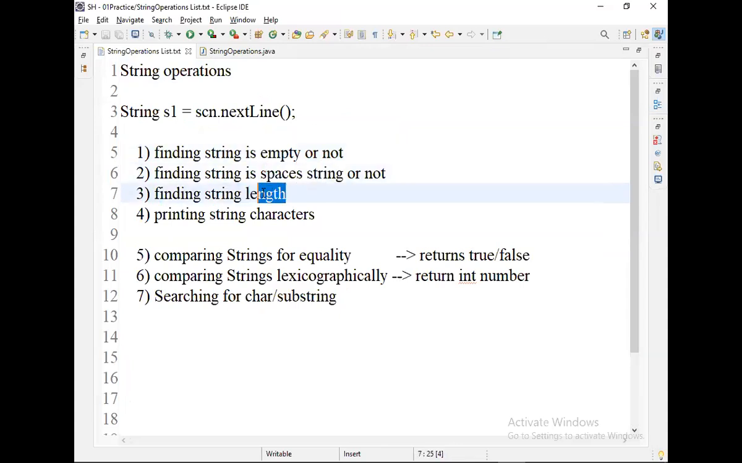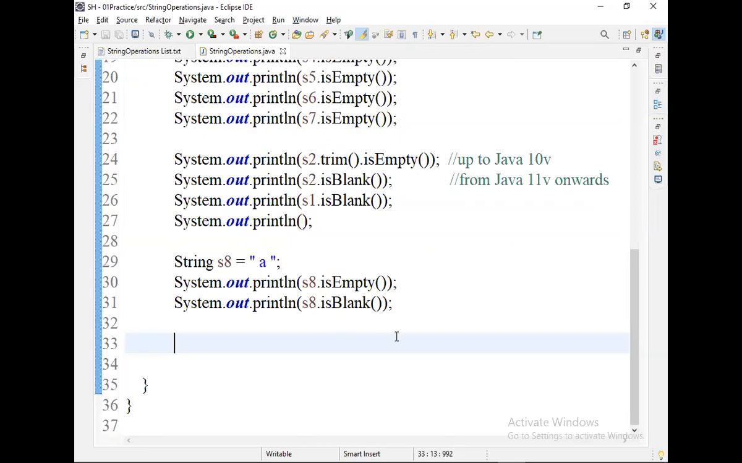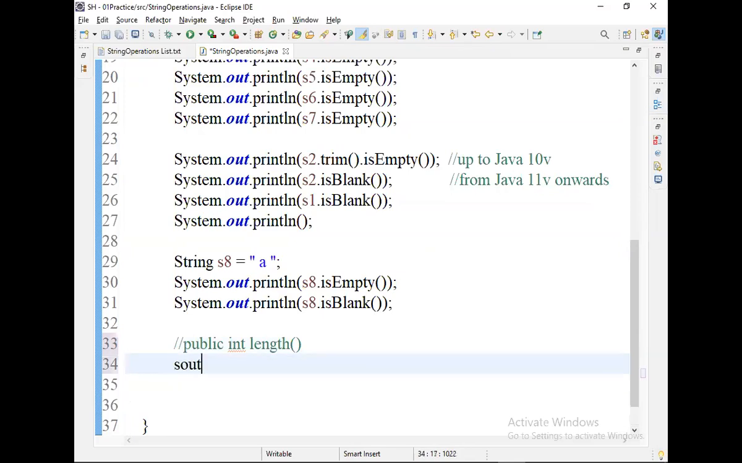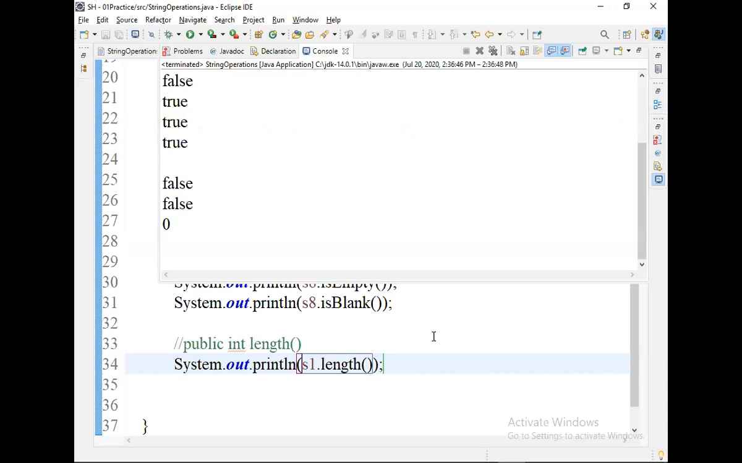Find string length. How to find string length? Very simple. The method is public, everyone should access it, so public. Finding the length, return type int. The method name is also length. Now System.out.println(s1.length()). s1 is an empty string, so it returns what? 0. Right?